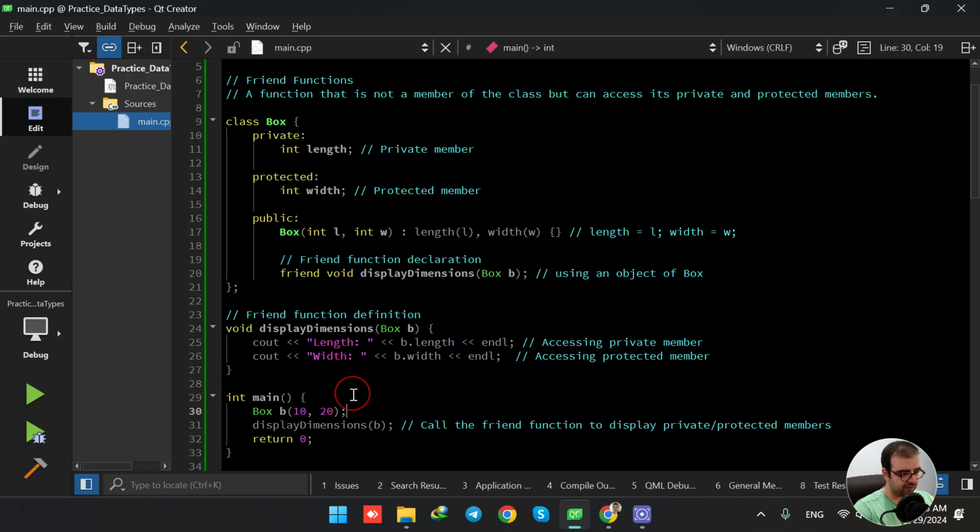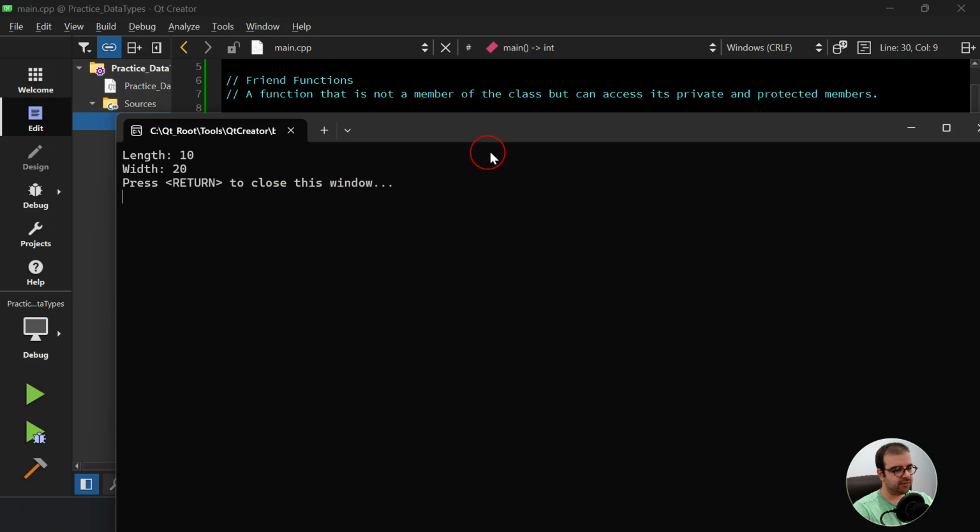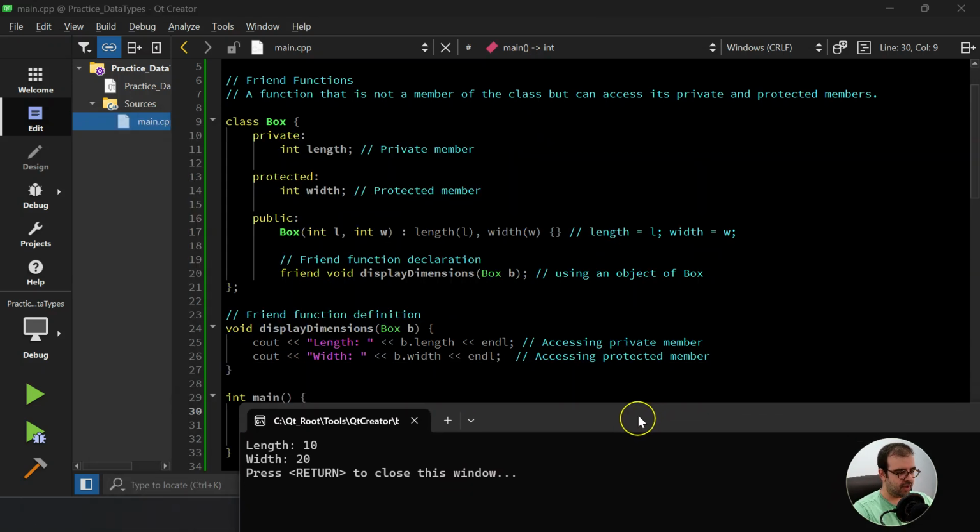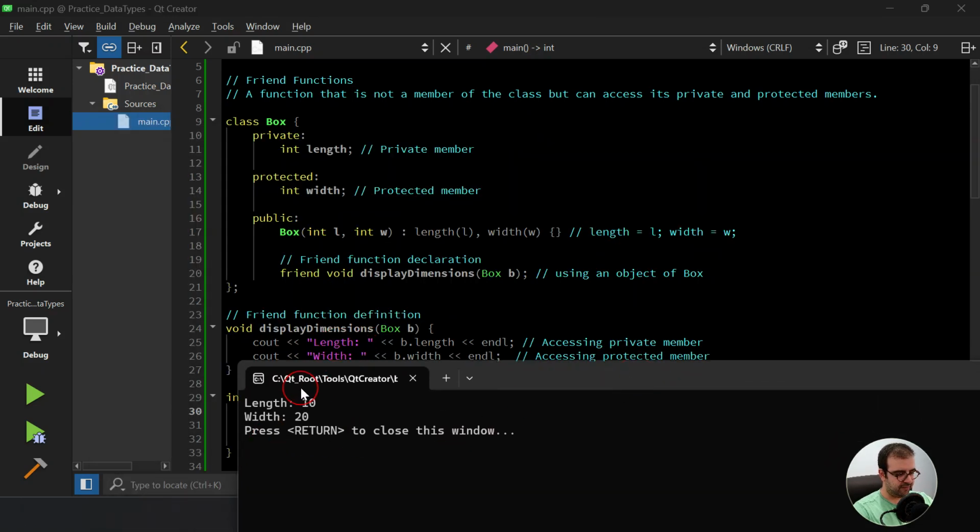So if I run the code, we expect to see the length and the width that are initialized using a constructor here in the terminal. So let me run the code. So exactly. When I run the code, we see length and width printed, 10 and 20.